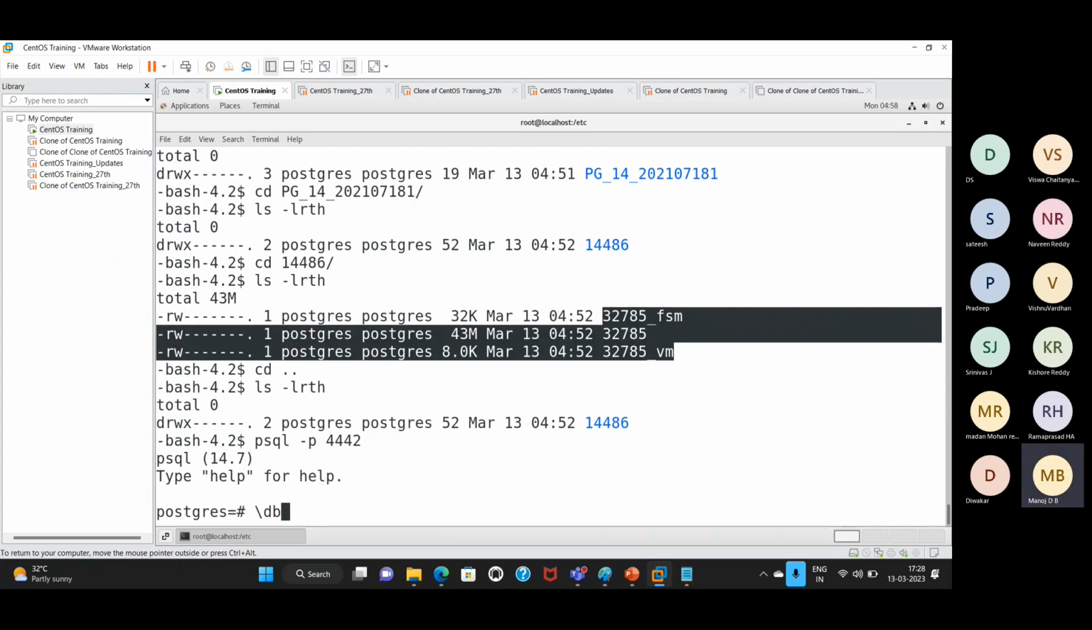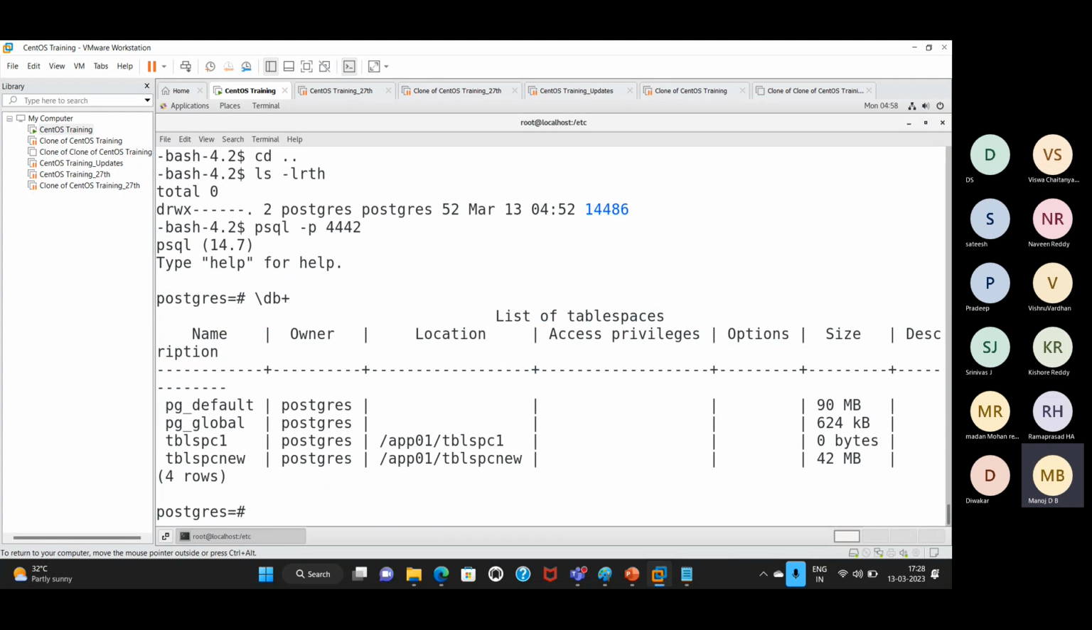So now see here. There are two user defined table spaces there. Now I'm going to create the database called DB new. The table space name is TBL SPC1. So now see here, I'm going to create this new database onto this particular table space.